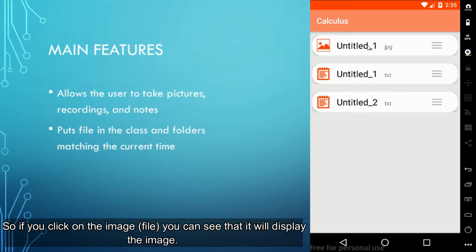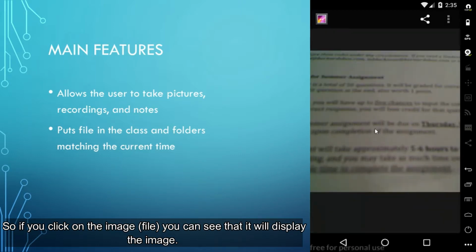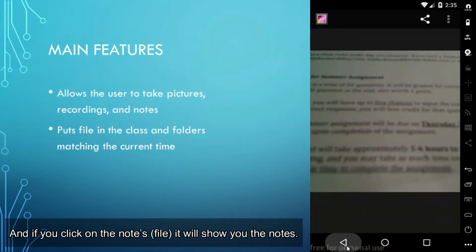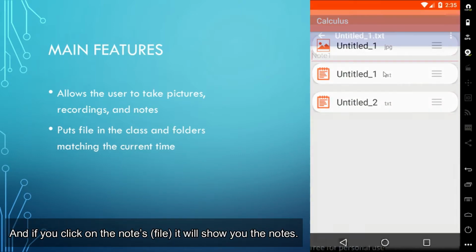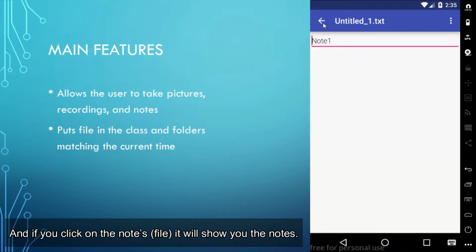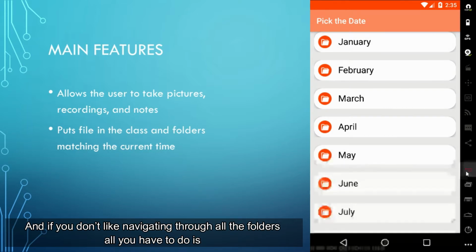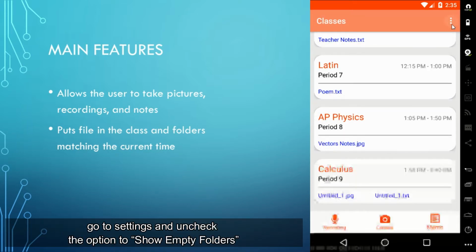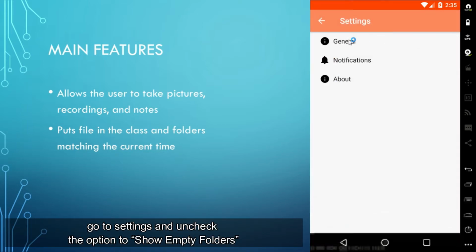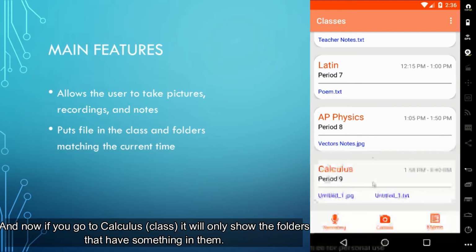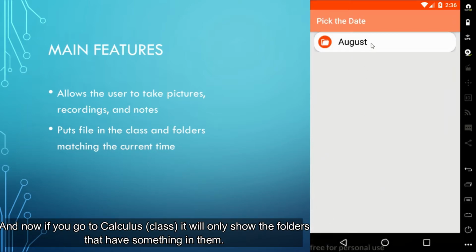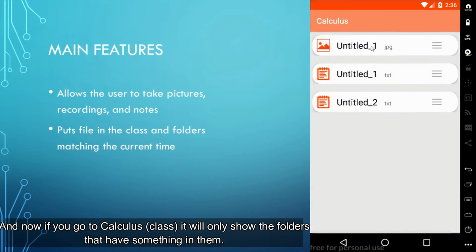So if you click on the image, you can see that it will display the image. And if you click on the notes, you can see it will show you the notes. And if you don't like navigating through all the folders, all you have to do is go to settings and uncheck the option to show empty folders. And now if you go to calculus, it will only show the folders that have something in them.